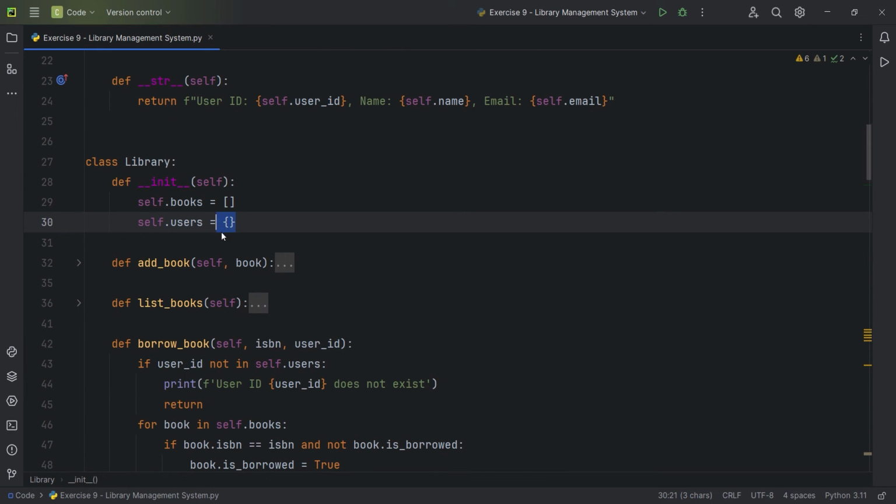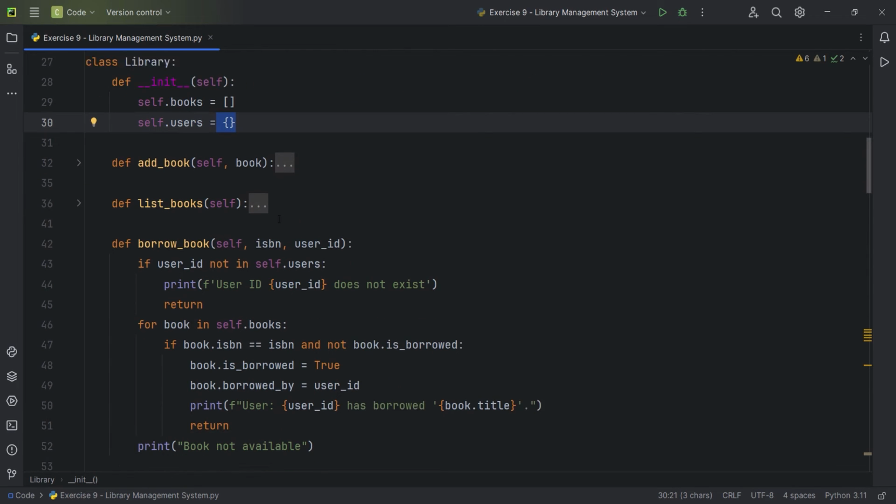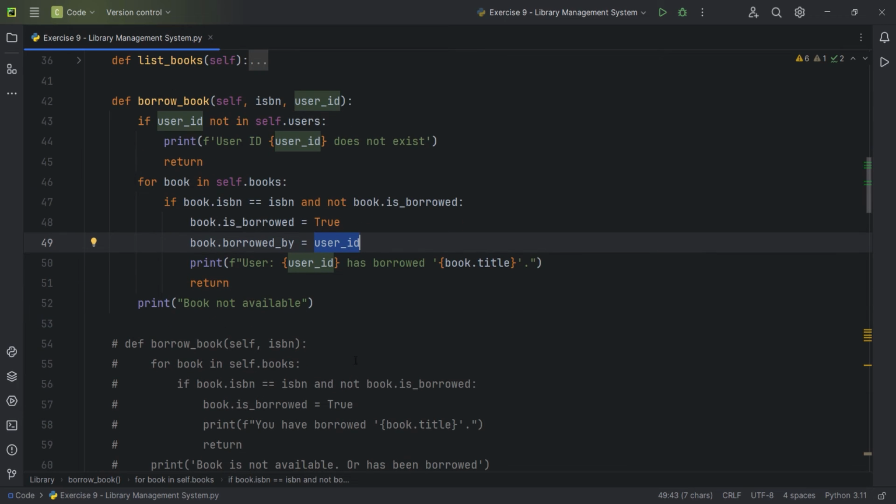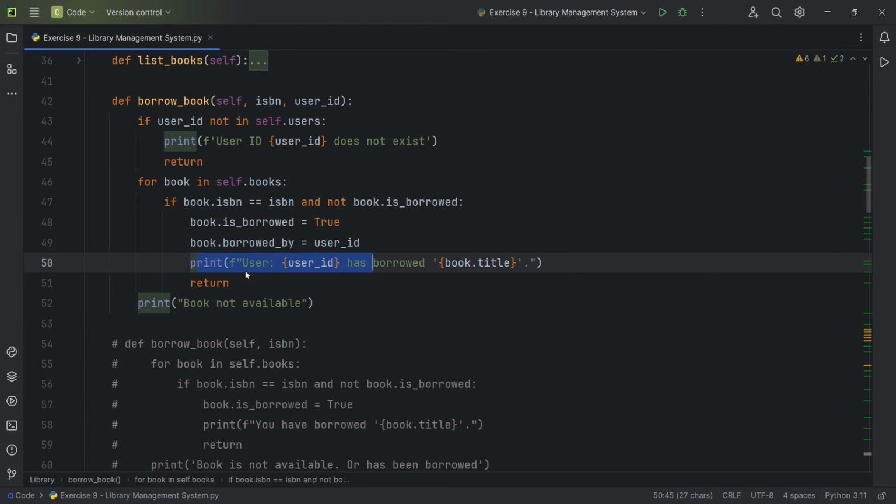Yes, we do enforce it because keep in mind, we cannot add a new user with the same ID. That's very important. We do enforce it. So the user ID is unique to each individual user, which means that we will not have any mistakes in our system. And then we print out that the user with this user ID has borrowed.